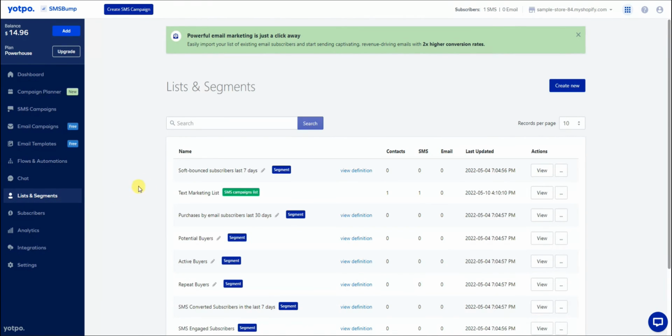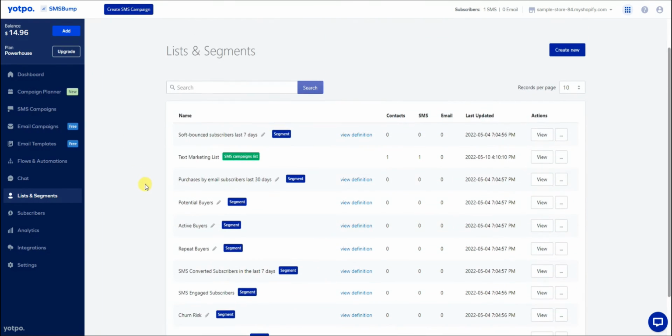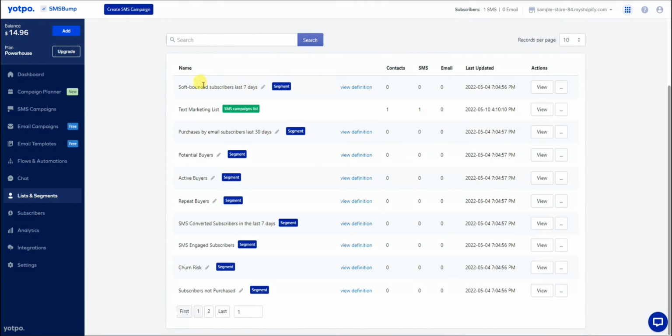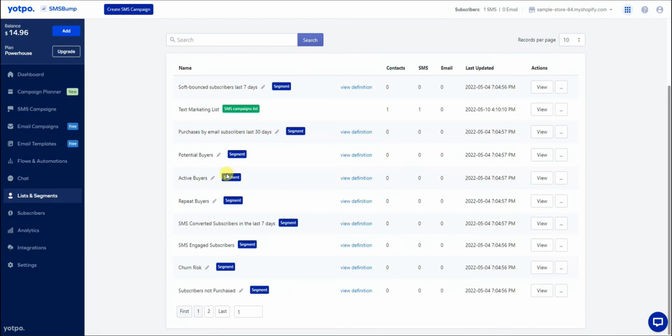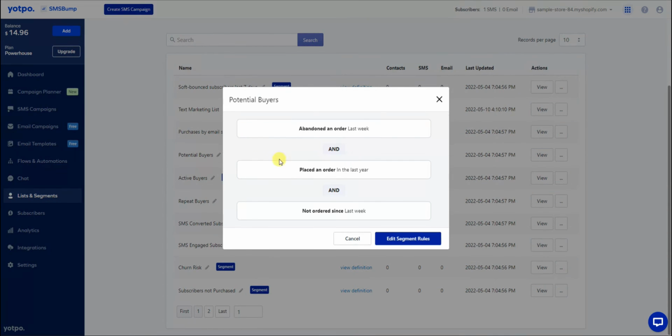The next section here is lists and segments. So this is what we were talking about earlier, where you have different segments. So we have pre-made segments right here, and we can go ahead and see that we have a bunch of different segments that Yotpo SMSbump has created for us, like potential buyers, active buyers, repeat buyers. And if we don't know what certain ones of these segments represent, we click on view definition here. So potential buyers are classified as somebody that abandoned an order in the last week, and they also placed an order in the last year, and they have not ordered in the last week.